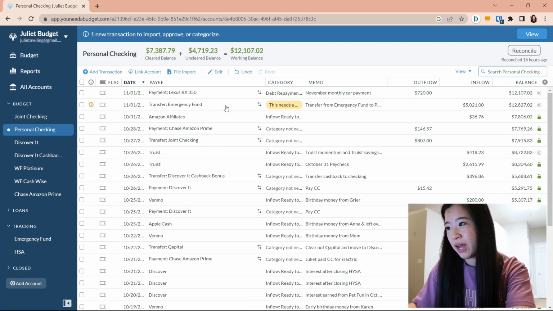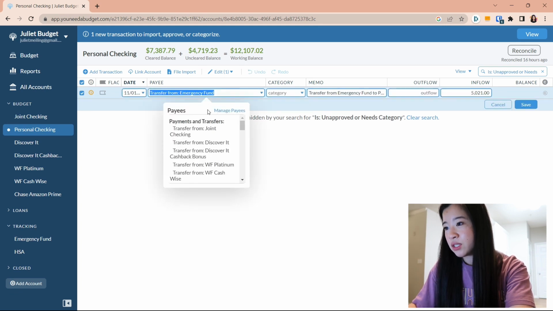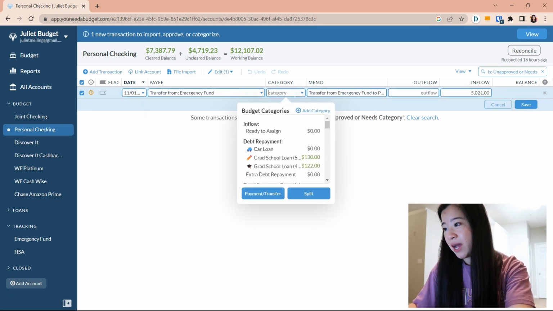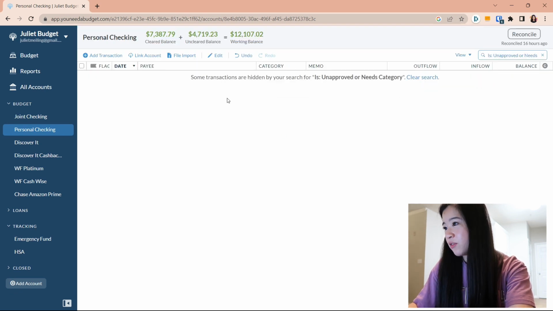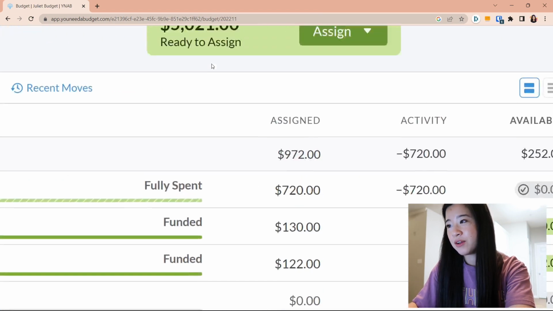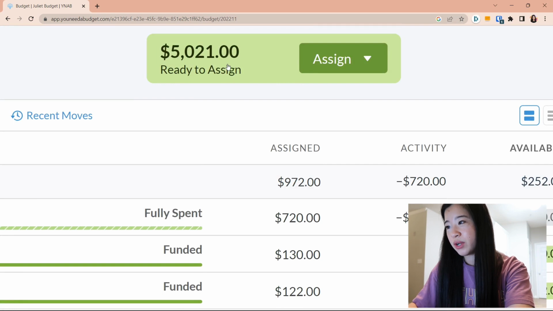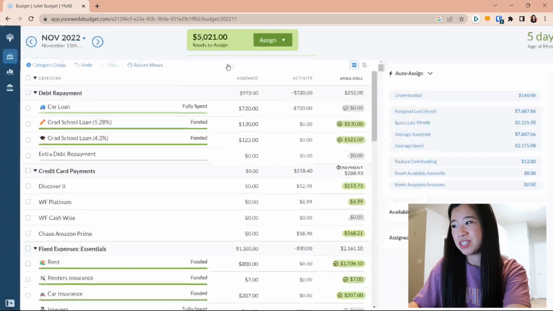And so we have here that we need to approve a transaction. So transfer from the emergency fund category, ready to assign, and save. Now if I go back to my budget screen, I do have that $5,021 ready to assign. So let's go ahead and budget this money.